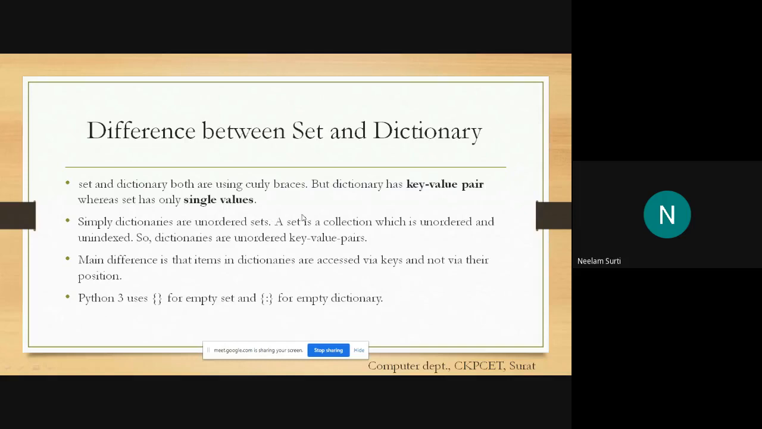So simply I'm listing out what are the differences between set and dictionary. So the first thing is set and dictionary both are using curly brackets. So to access set and dictionary, both are using what? Curly brackets. But you can see that in case of set, all the items are separated by comma. But in case of dictionary, you are having key colon value comma key colon value type of items within a dictionary.